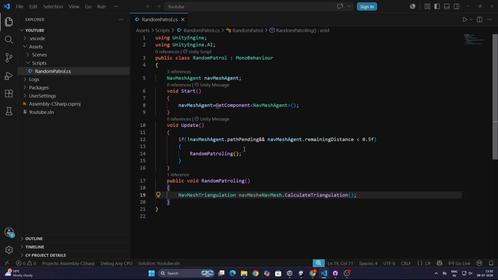Now look at the right side, NavMesh.CalculateTriangulation. This function asks Unity, give me the complete triangulation data of the baked NavMesh. Unity then returns all that information. That includes the triangles and, most importantly for us, all of the vertices that make up the walkable area. So after executing this line, the navMesh variable contains information about every walkable position that Unity generated during baking.